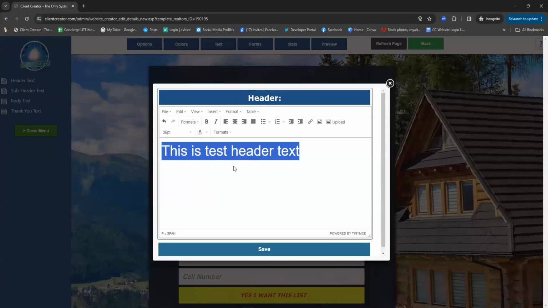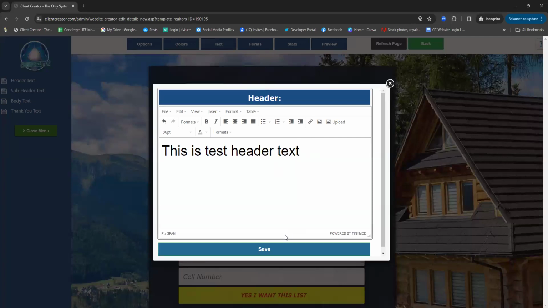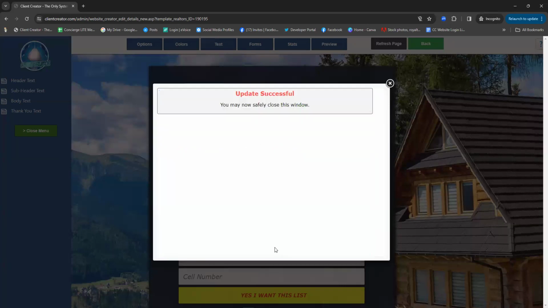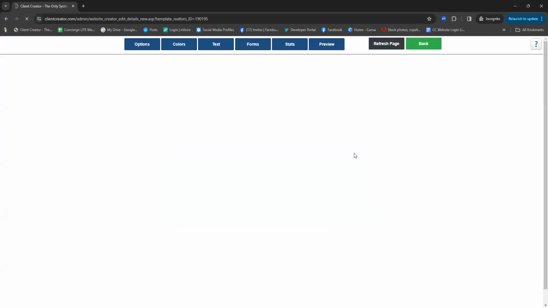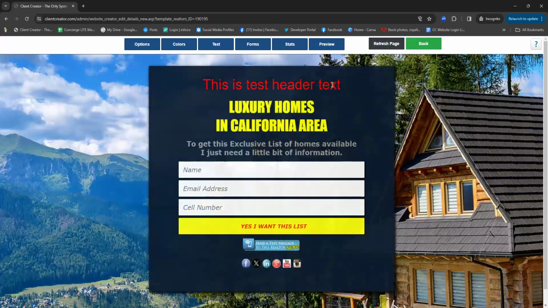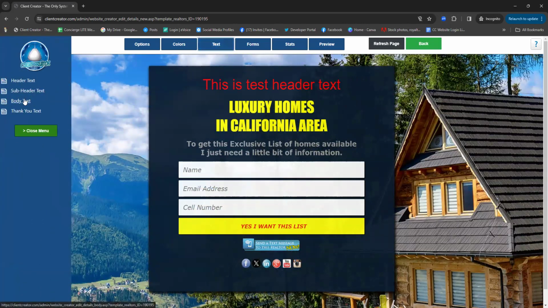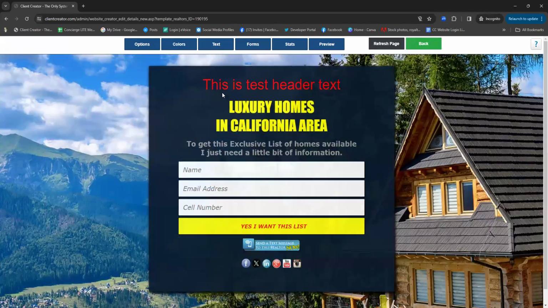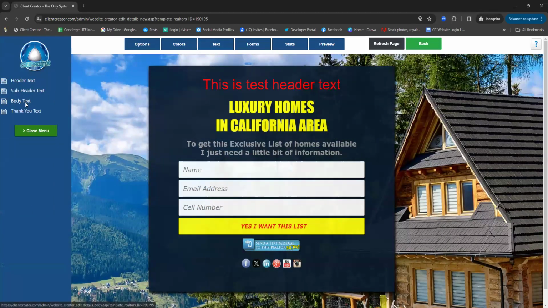Let's say I want to make it 36 point, and I'm going to make it a little bit lighter because it's not going to show up if I make it dark. But you can just see that this is header text now. So it replaced the image with the header text on there. Pretty simple there. Then you have the body text, which is where this luxury California homes is. Sorry, I didn't show you that. Go into the body text.